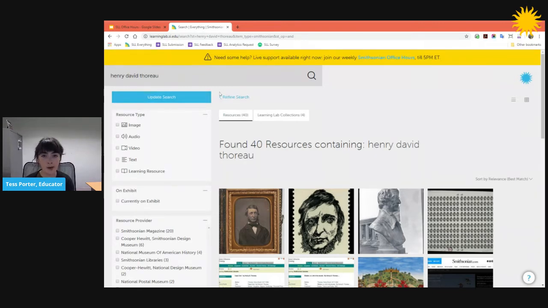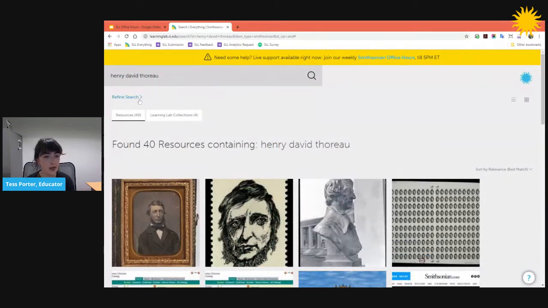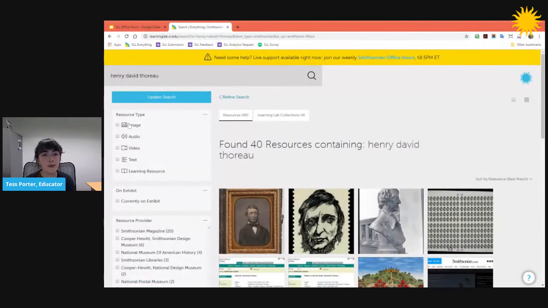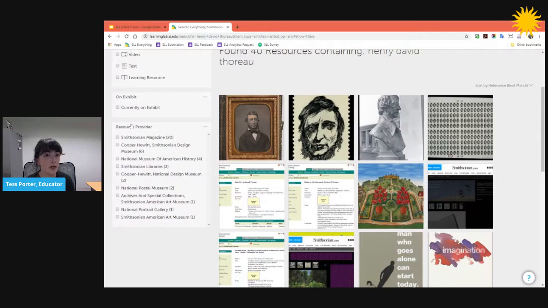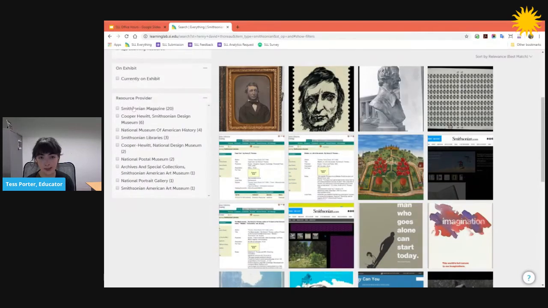Right now my sidebar is open, but if you're in the lab and it's not, the option to open that sidebar is right here. Underneath the search bar, I'm clicking Refine Search. And here I have the ability to refine by resource type. So say I just want to see images related to my search term. I can search by whether or not it's currently on exhibit, and I can search by resource provider.